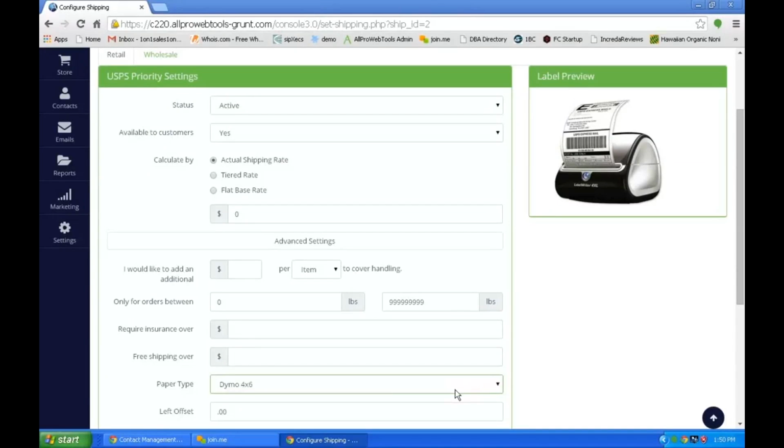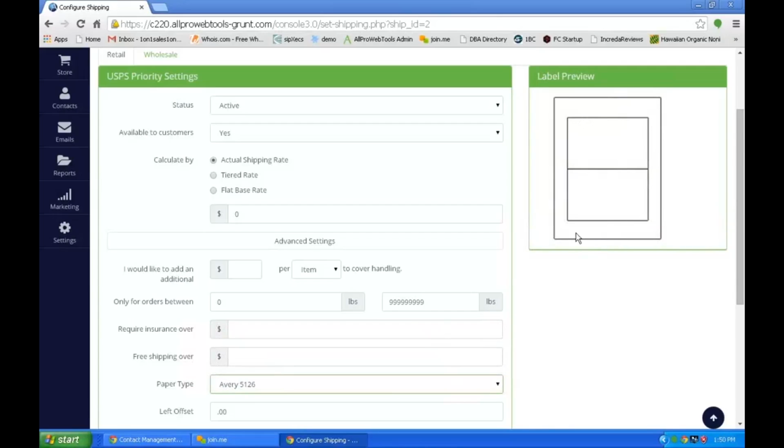So Craig, if you want to set that paper type back to the Avery 5126, then you would go and purchase the Avery label 5126. If you walk into Office Depot and ask for that, they'll know what that is. And that'll be a generic label that'll allow you to print 2 shipping labels per sheet of paper.